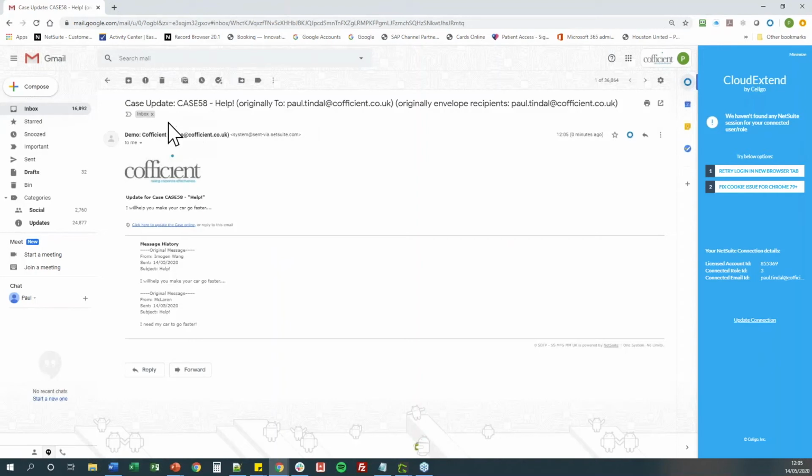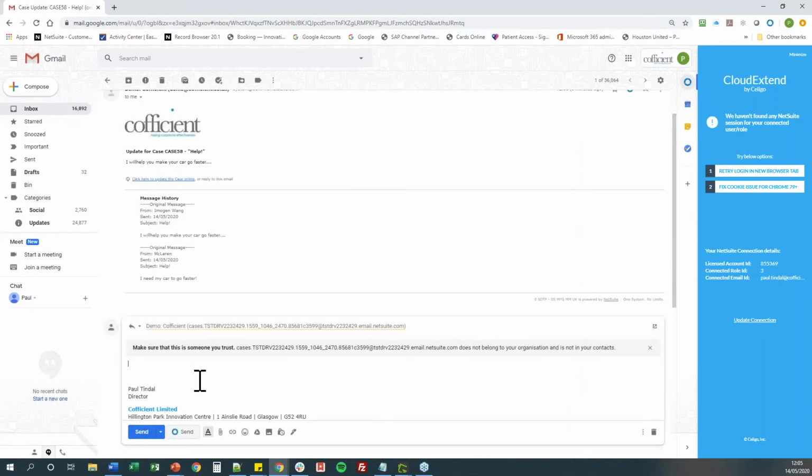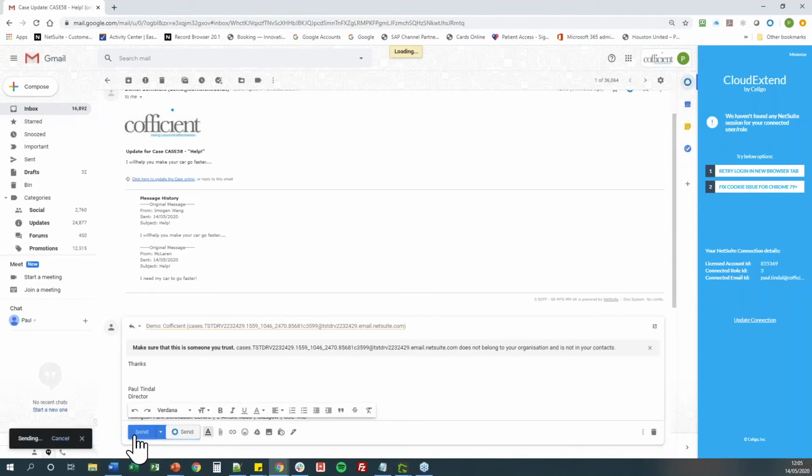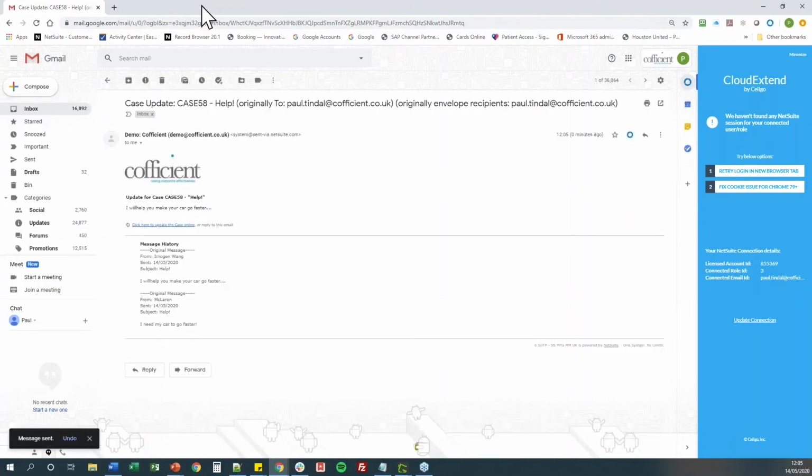In this case, it came from an email address I've defined as demo@coefficient. You can see not just the response, "I will help you make your car go faster," but also a message history. These email templates and what information you share can be customized, but this is a typical scenario. If I reply to that email, saying thanks, that will track the communication back into the case as well.